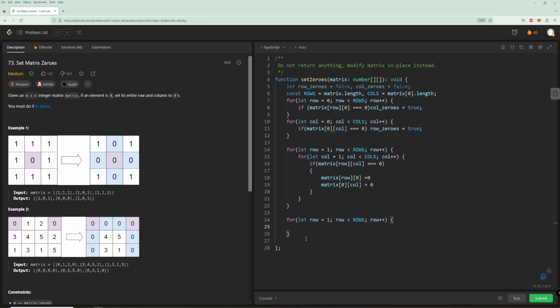The way we're going to do that instead, though, is instead of looping through the row and saying, okay, if this is 0, let's loop through the rest, we're just going to loop through these again and say if the row or the column for it is 0, then let's make it 0. So we can basically reuse this code here.